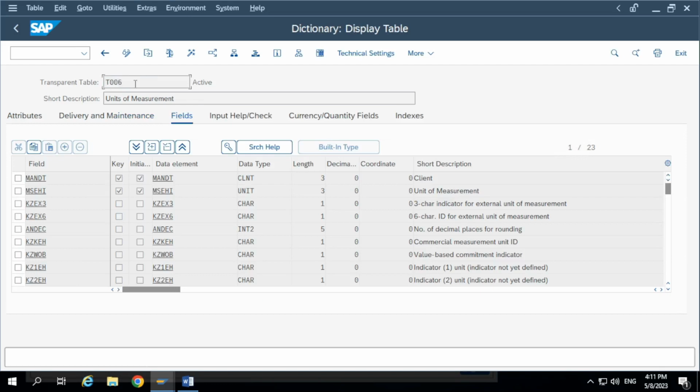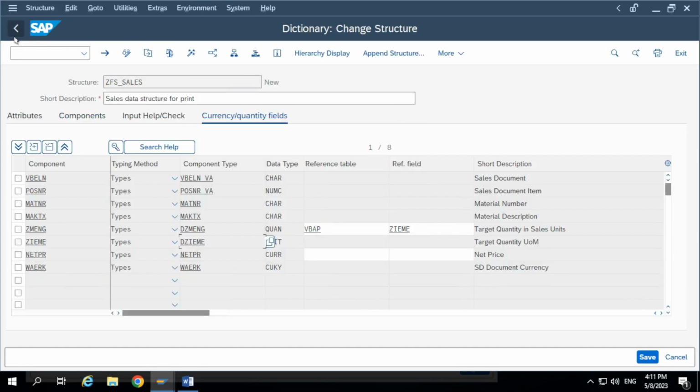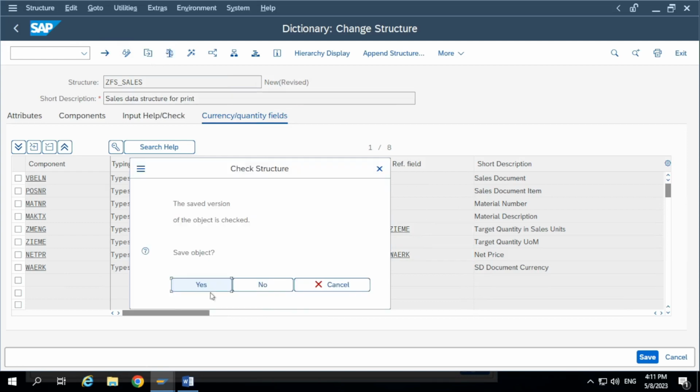T006 is the master table for unit of measurement, for weight, quantity, right? Yes, sir. You can take this field T006-MSEHI, or you can directly take the source table reference VBAP, this one, right? Here also VBAP. Okay, sir.